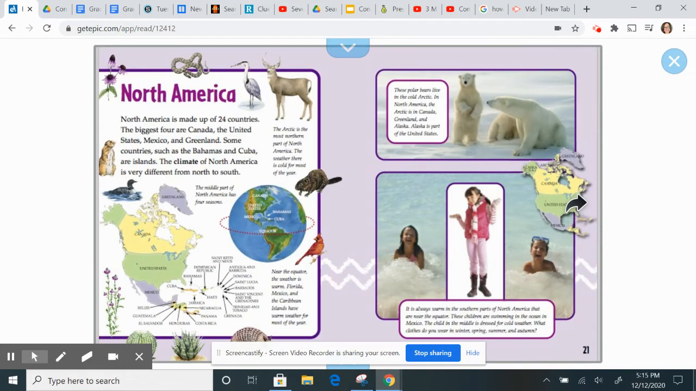North America. North America is made up of 24 countries. The biggest 4 are Canada, the United States, Mexico, and Greenland. Some countries, such as the Bahamas and Cuba, are islands. The climate of North America is very different from north to south.